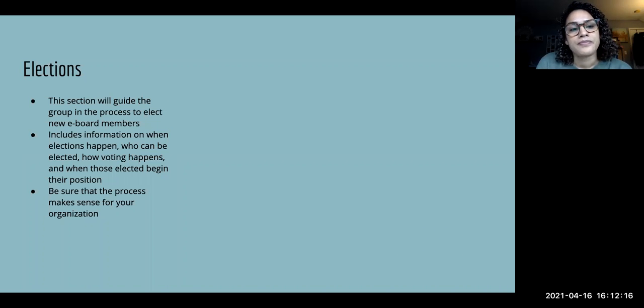for the upcoming year. That section is going to include information on when elections happen, right? Most of our groups say elections need to happen by May 1st or the last week of the semester. There will be some form of information as to when these elections need to happen. There will be information on who can be elected, right? A lot of them will say only people who have been an active member for 2 semesters can run for these positions. Also, how voting happens. So again, we must meet a quorum of 51% or the majority of our active membership in order to hold a vote and stuff like that.